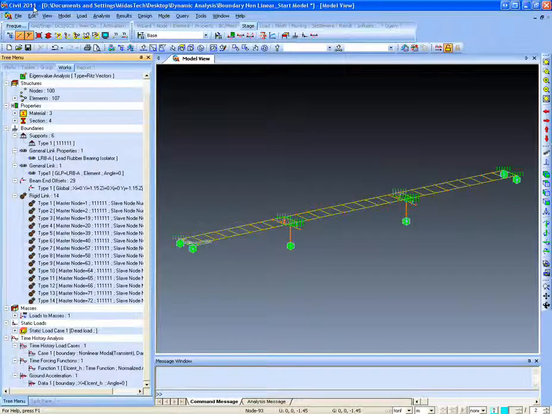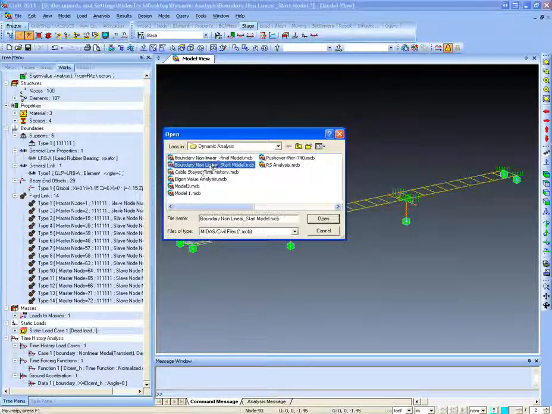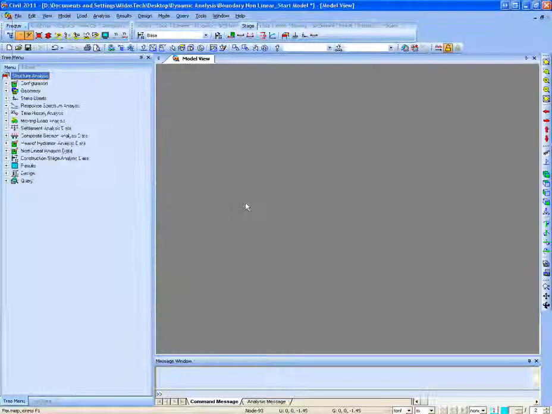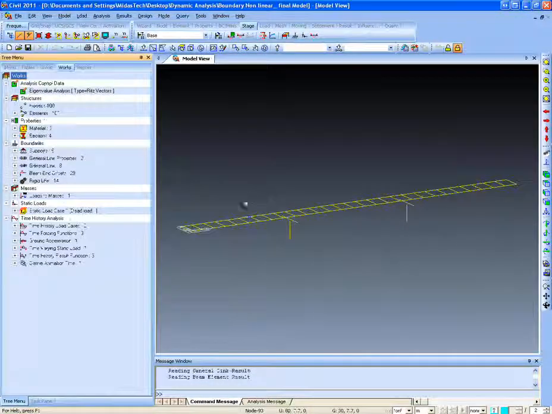So basically the first step was to define the isolator, the second step was to define the time history load case, the third step was to define the earthquake, that is a time forcing function, and the last step was to assign the earthquake to the time history load case. So now let me open a previously analyzed model, and we will talk in detail about the various analysis results that MIDAS Civil provides for the boundary nonlinear analysis.